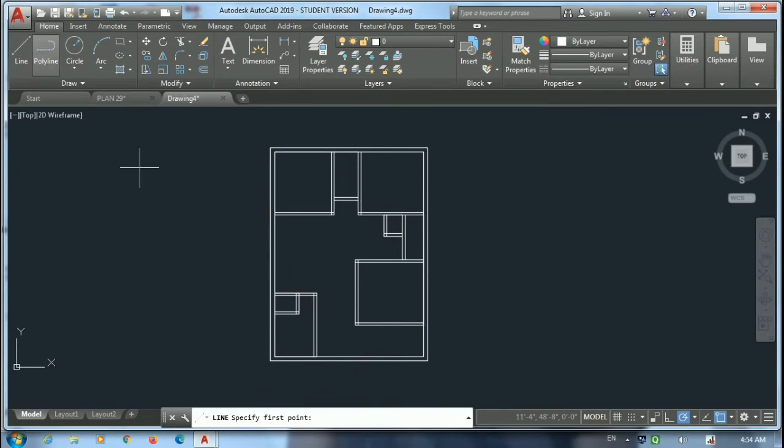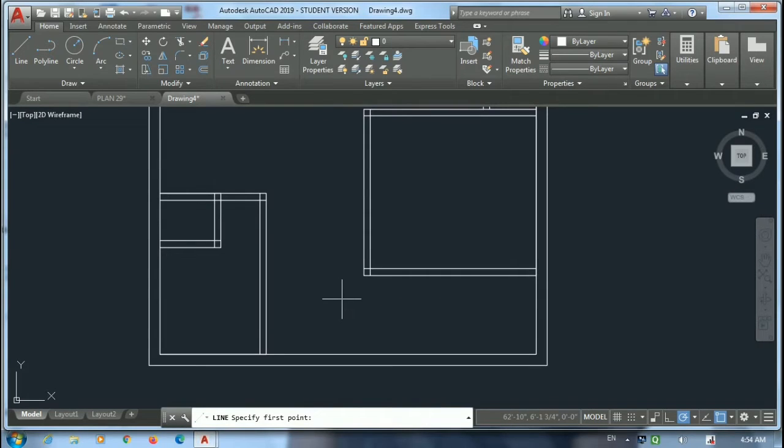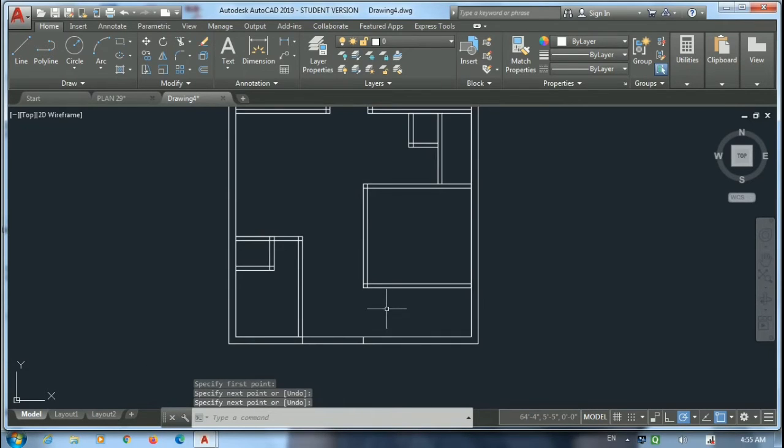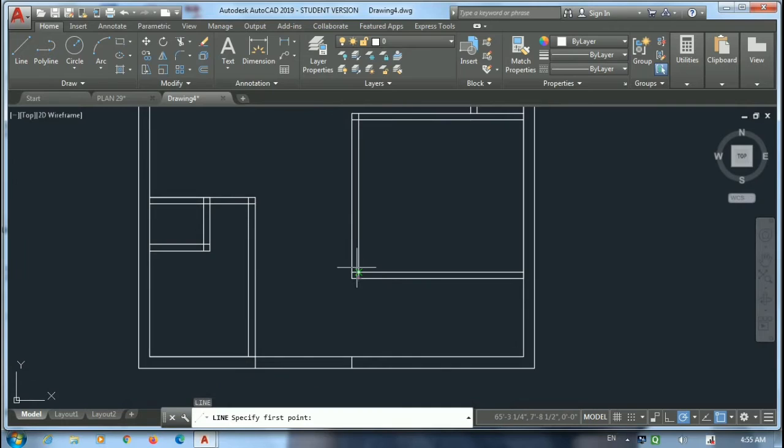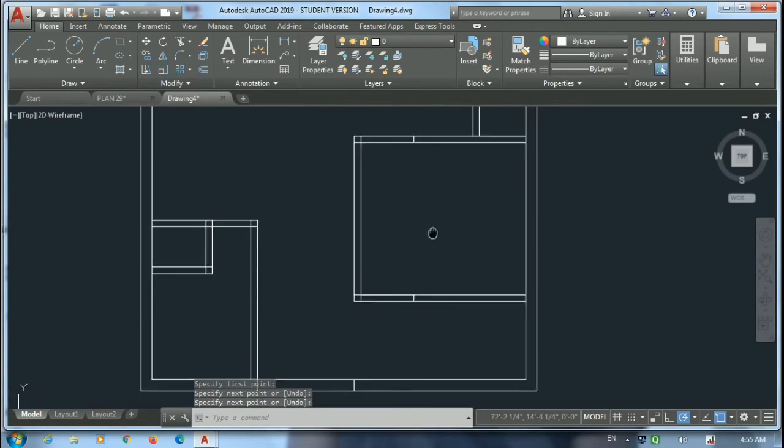Now select the line tool to draw the doors. Drag the point from here to here. Press enter, again press enter. Select these lines, press enter. Again press enter. From here, the actual size of the door is 4. Just press enter. Here, again press enter. Drag the point from here to here, press enter.